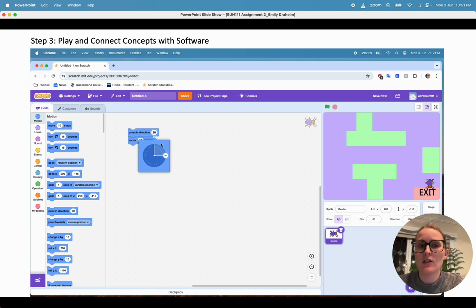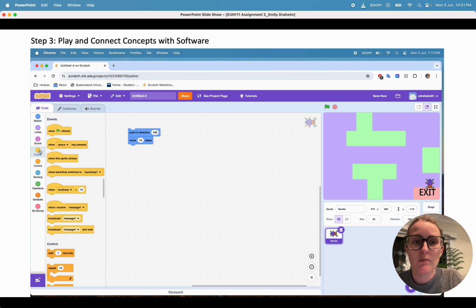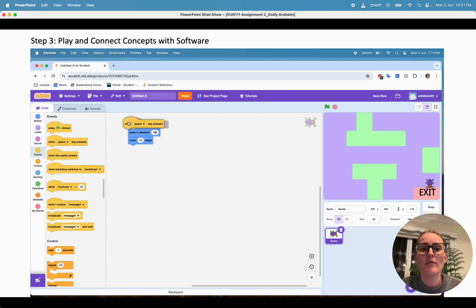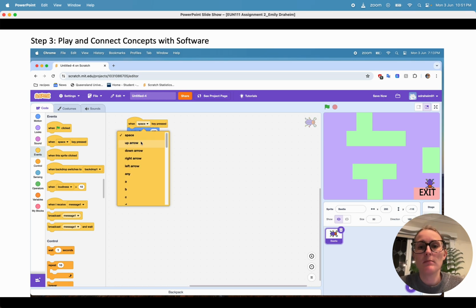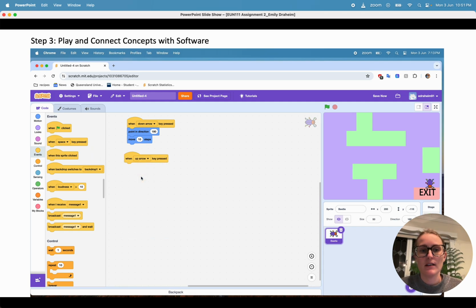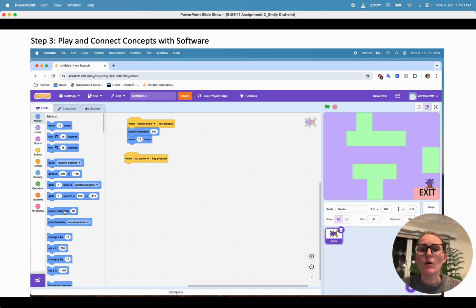However, in order to gain control of the sprite with the directional keys on our keyboard, the following algorithm will need to be created. On top of the move 10-step blocks, we will attach the point in direction block and change the number to 180. This will allow our sprite to go downwards. And we also need to include the when space key pressed block and change the spacebar to downward arrow from the drop-down menu. Repeat these steps until all directional paths have been created.